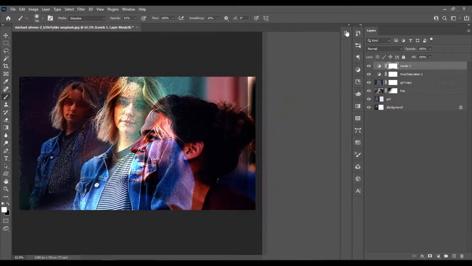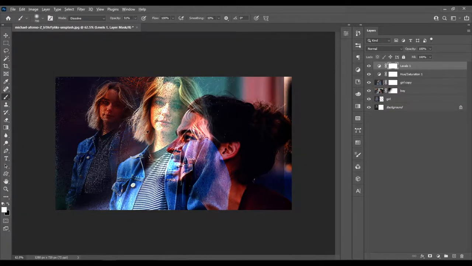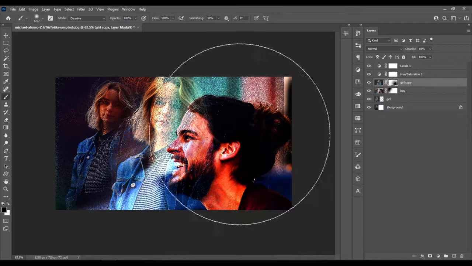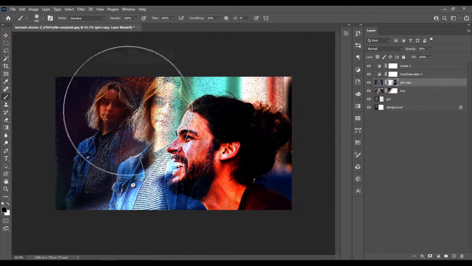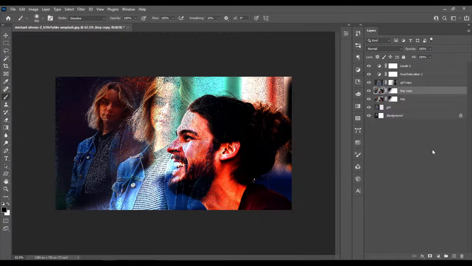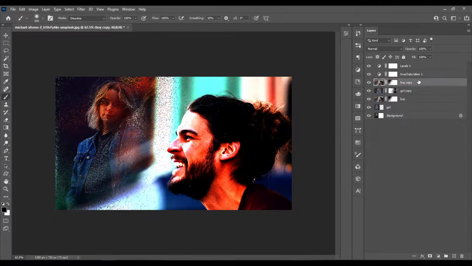Also, I need a bigger brush, 100% opacity for my brush, and I'll paint on my girl copy layer with a black brush, like so. I'll duplicate my boy layer, Ctrl plus J. Bring it to the top here.